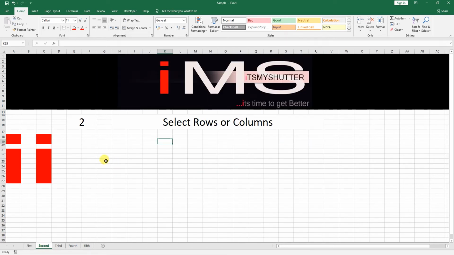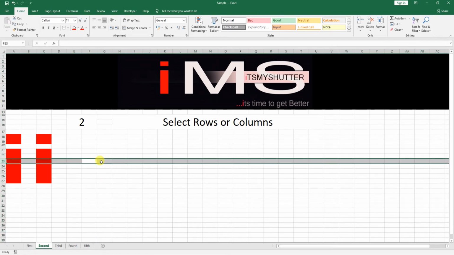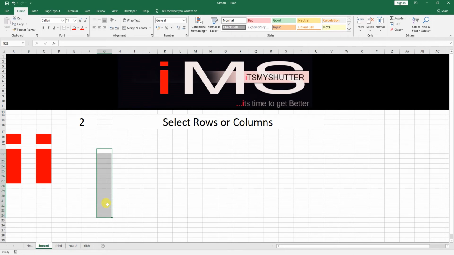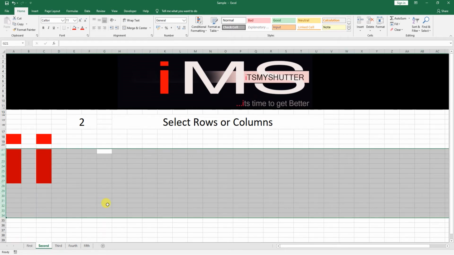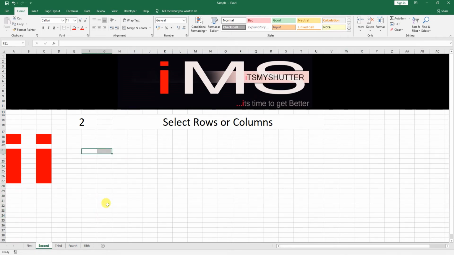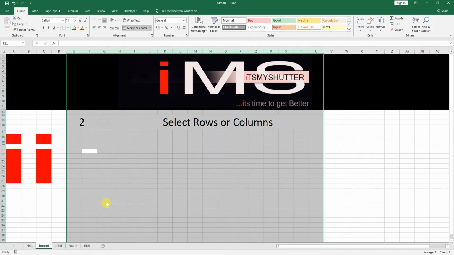Second, if you want to select a row, the spacebar key is used. Control spacebar, you can select column. Shift spacebar, you can select rows. Select range. Shift spacebar, you can select rows. Select range. Control spacebar, you can select column. Here, because of merge, we are selecting this many columns.